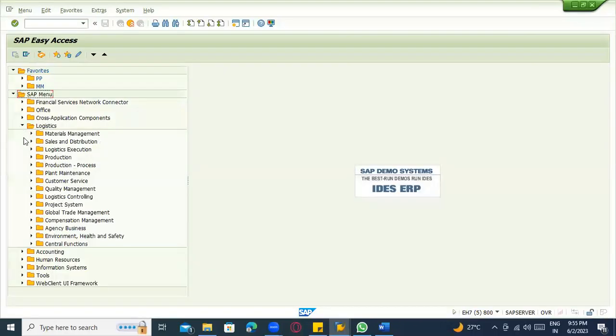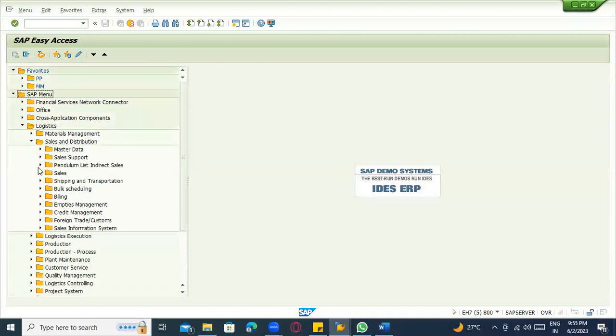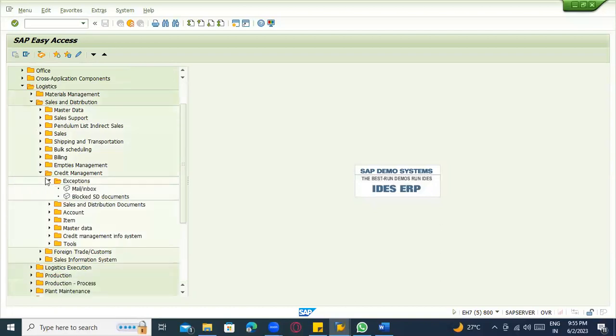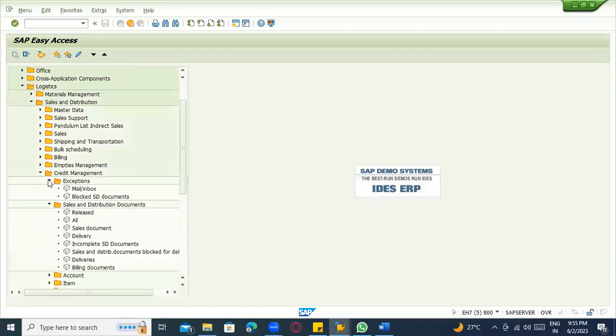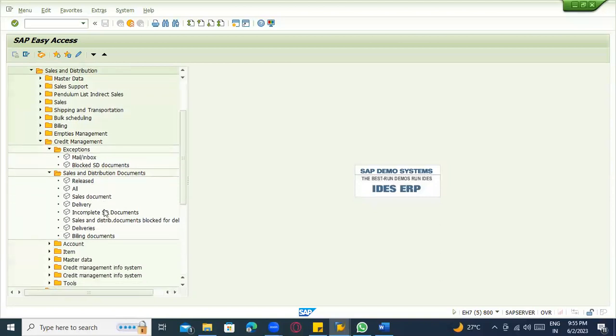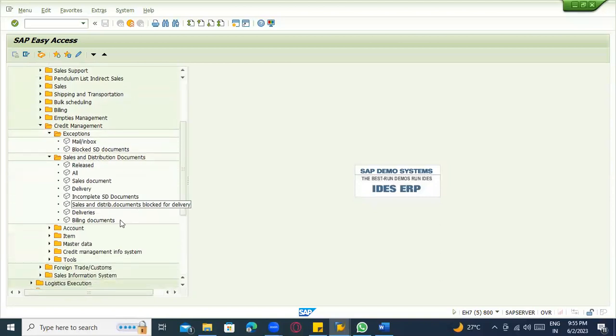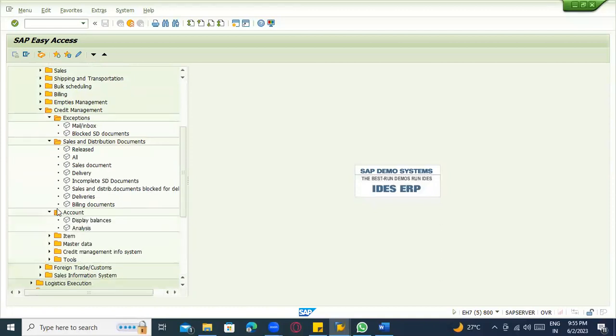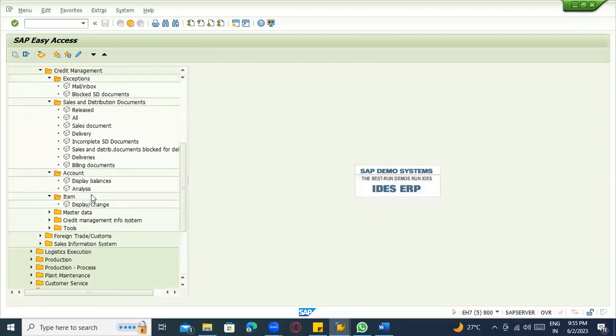I will go to logistics and sales and see if there is anything which is the credit management. Credit. My inbox and the document can be released here. It is locking at initial only. Okay, so rate limit, how to increase this here?